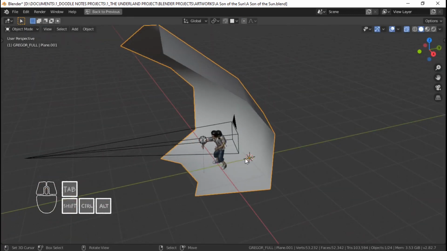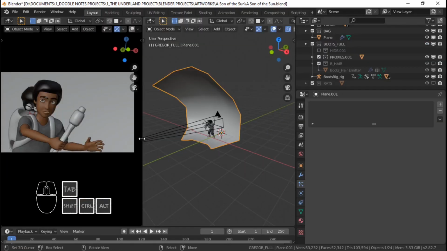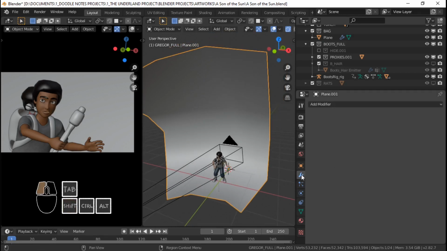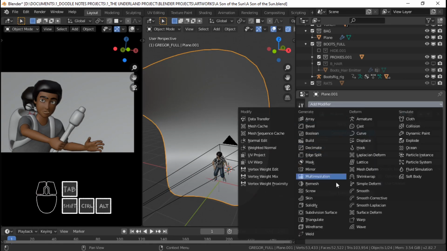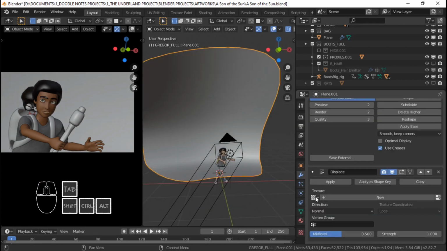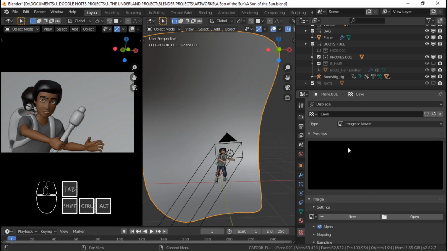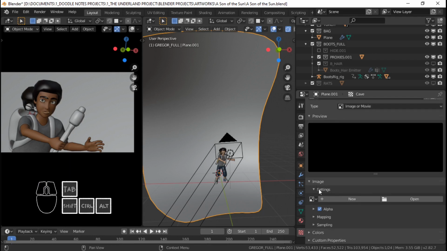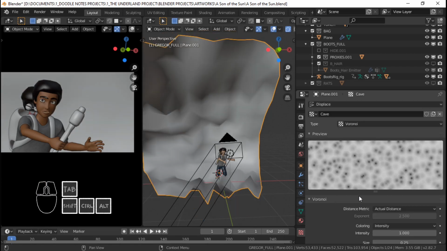So I'll shade smooth this. I'm gonna add and go back to the layout here. I'm going to try and do some. I'm gonna add like a multi-resolution here. Subdivide that a couple of times, and I'm going to go and just use actually modifiers to do this. Put displace. I'm gonna add a new texture. Call it cave. I'm gonna go here in the texture properties. Make sure cave is selected. I'm gonna change the type to Voronoi.